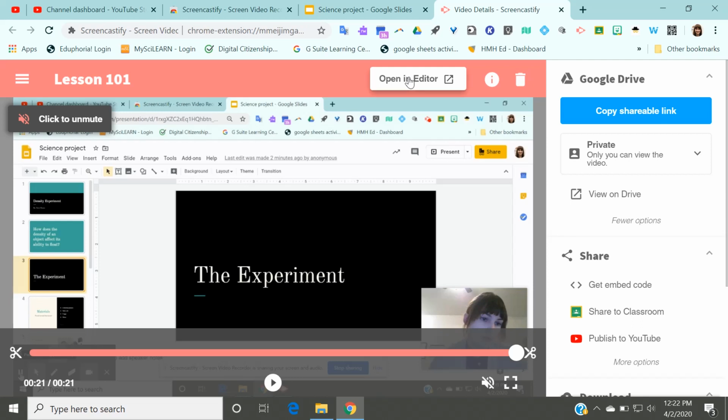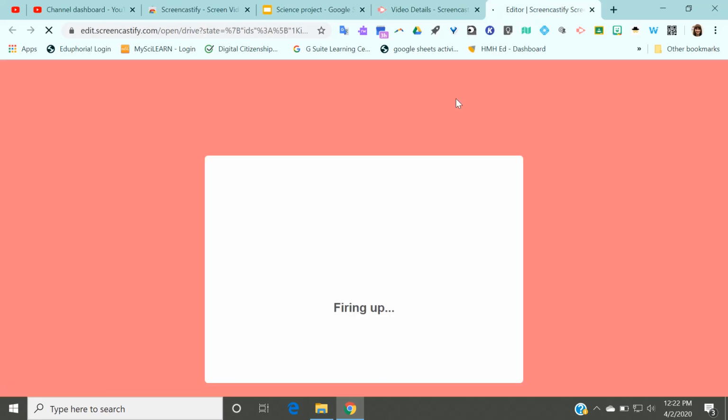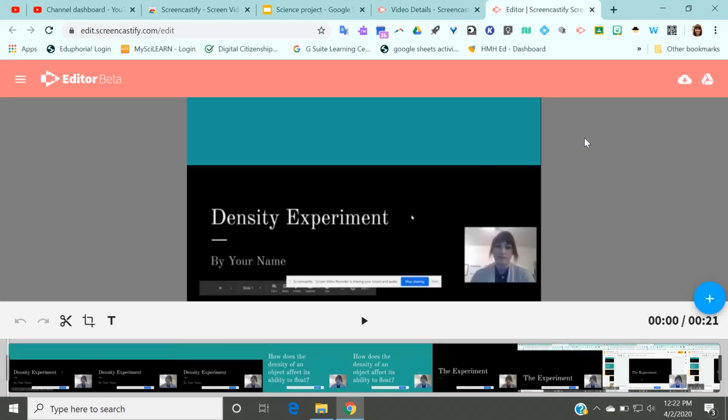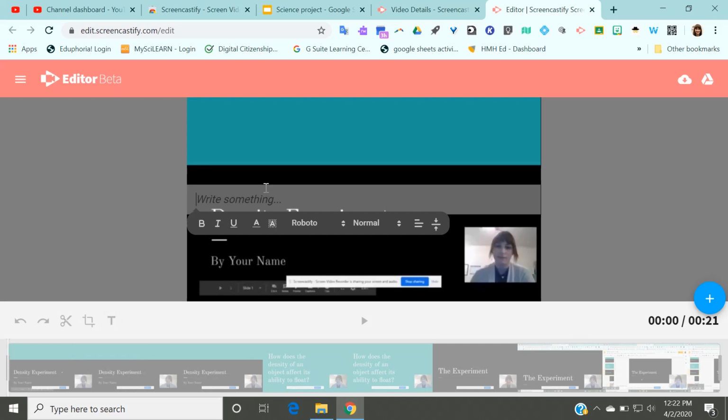If you click open in editor, it's going to take you to an editing screen where you have the option to cut some out of the videos. Sometimes if I make like a long awkward pause, or if something on my computer doesn't go quite the way that I wanted it to, I'll just cut it out quickly so that way the video is not extra long. And then there's also this crop tool here. And then if you want to put text over something, you have that option too.